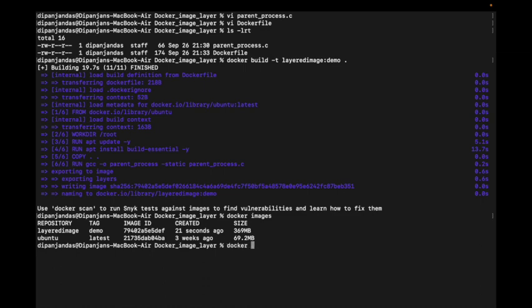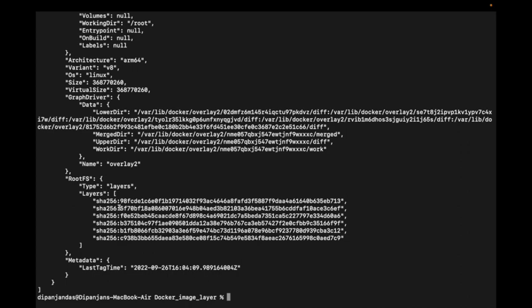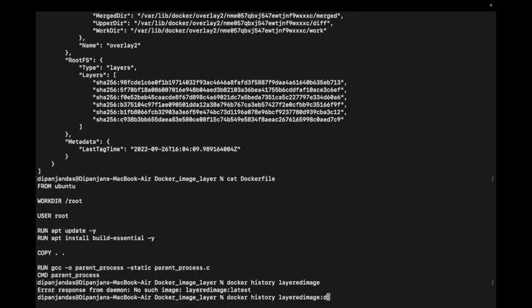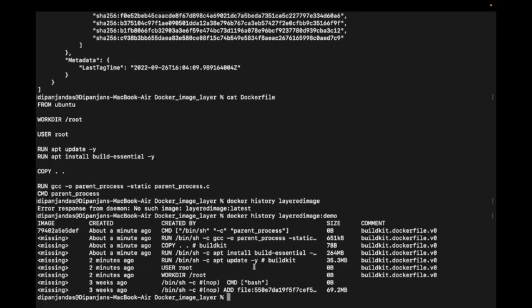Let's do an inspect on this image, layered-image demo. We can see there are multiple layers there, the count of layers is 6. Now we will open our Dockerfile. If I check docker history of my layered image and specify the tag also.